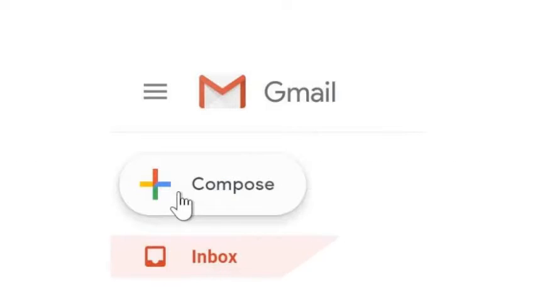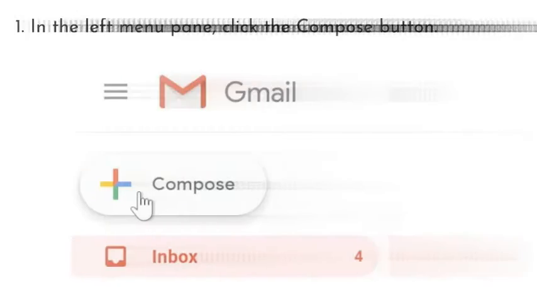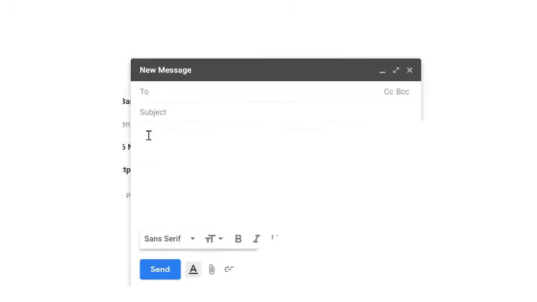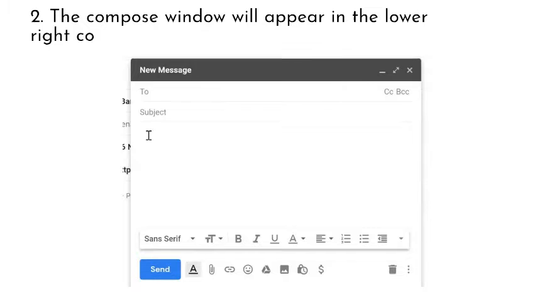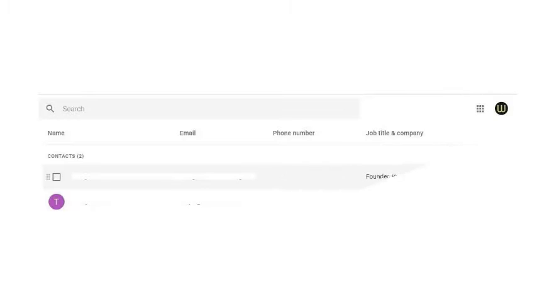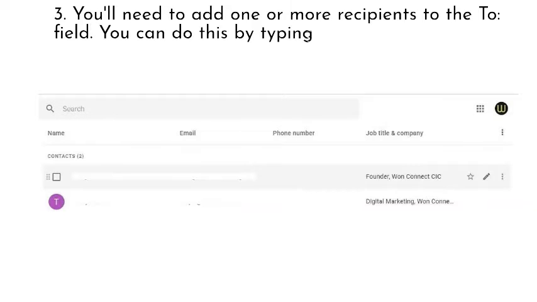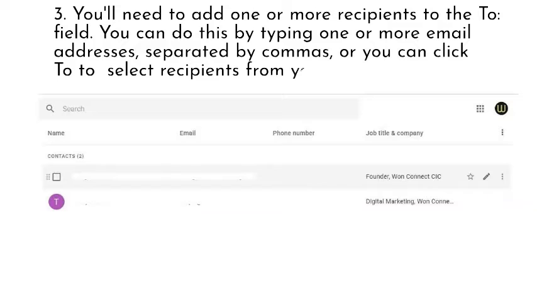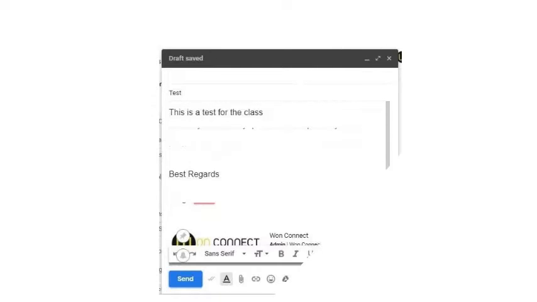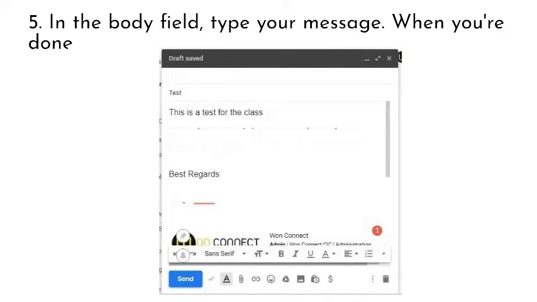How to send an email. First, in the left menu pane, click the Compose button. Then the Compose window will appear in the lower right corner of the page. Then you'll need to add one or more recipients to the To field. You can do this by typing one or more email addresses separated by commas, or you can click To select recipients from your contacts and then click Select. Then type a subject for the message, and then in the body field type your message. When you're done, click Send.